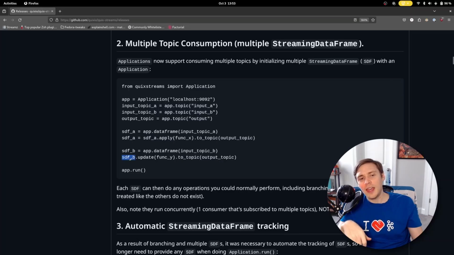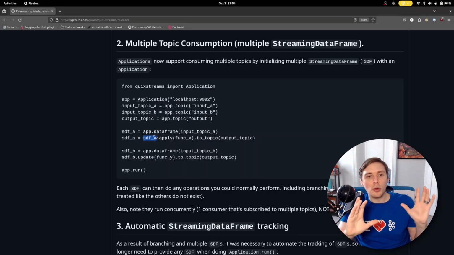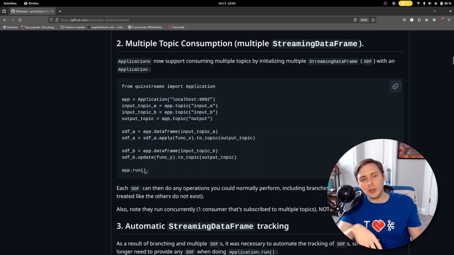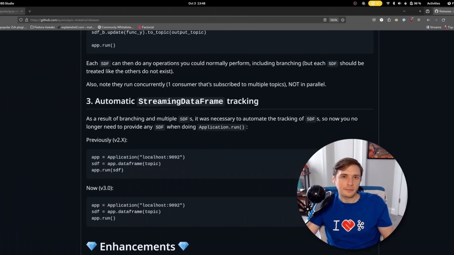Like I couldn't do sdfb.update and then filter and use SDFA to try and filter it with. It just will not work. So just know if you treat them like the other data frame doesn't exist, they will both operate simultaneously. And like we talked about earlier, app.run will automatically detect all the data frames. So super exciting feature. But now let's talk about how you can then use this alongside branching if you wish.